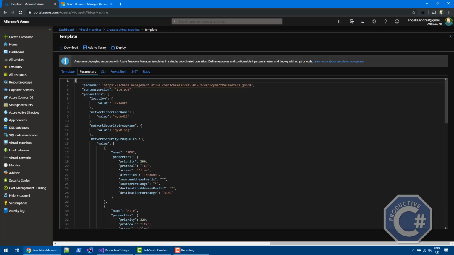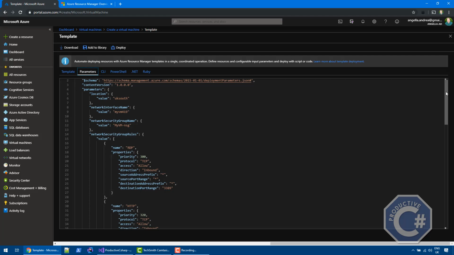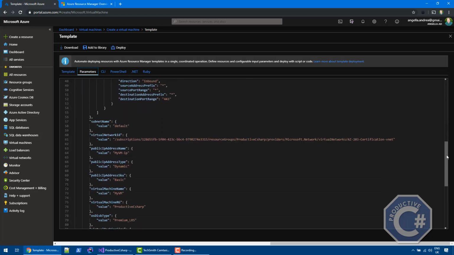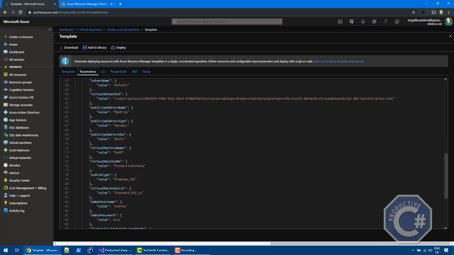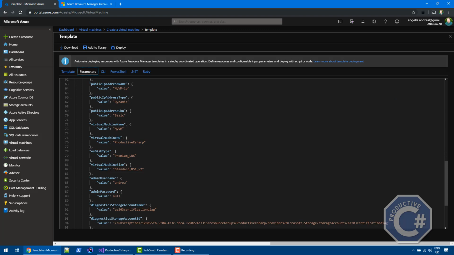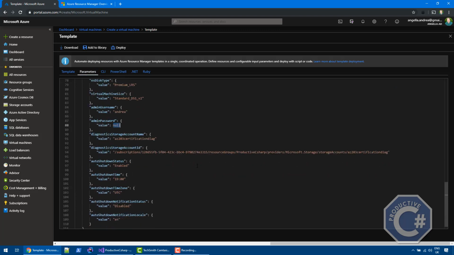And also provides the parameters as a JSON file that contains all the information I provided specifically for this deployment, like for example the name of the VM, the public address name, the name of the resource group where I want to deploy, my username, the password has been removed from the file, and so on.